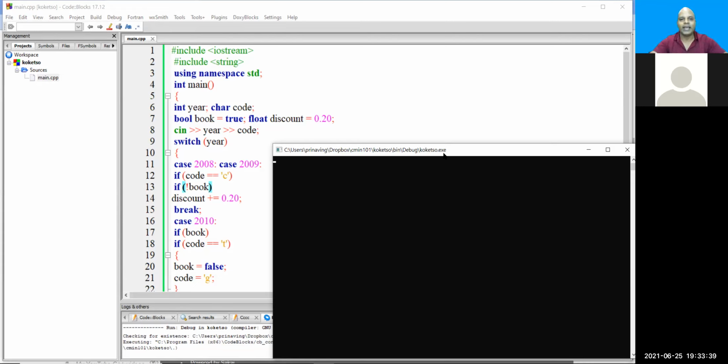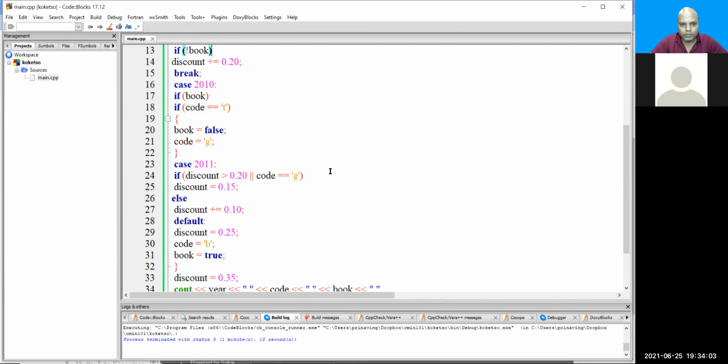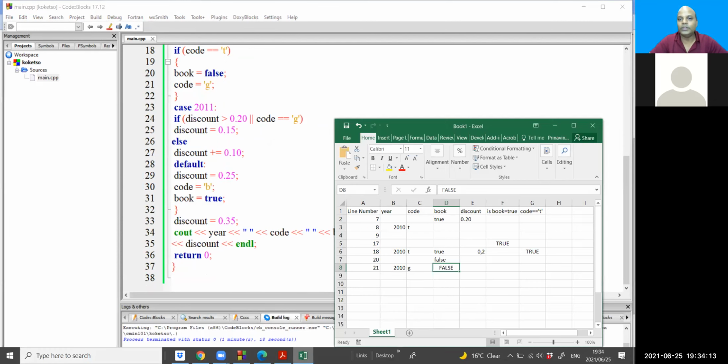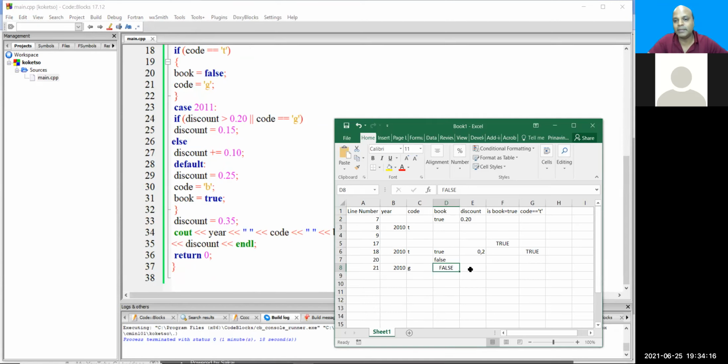Okay. Right. All right. Now that it's flashing out there, believe it or not, it's actually asking you for a cin, a year. And the cin is 2010 and T as the code. And then it displays 2010 B10.35, which is the output from here, right? Yes. Now, I would suggest you work it out with the Excel document or a variable diagram, like I mentioned to you, so that you would be able to see step by step what happens in this program. Okay?